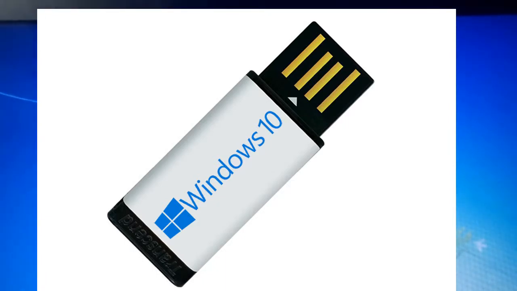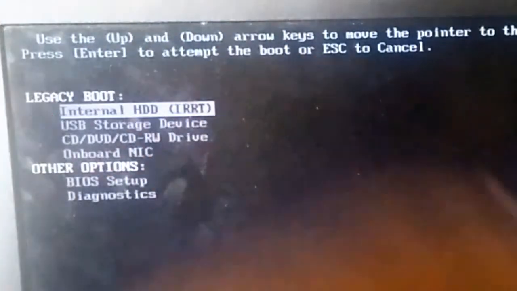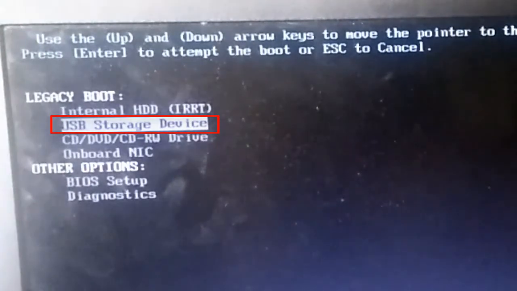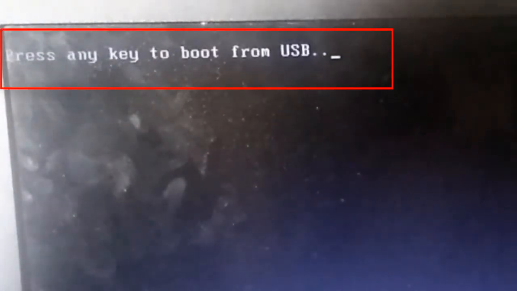And then restart your system. Press F12. Enter into a boot menu. From the boot menu, select USB storage device. Hit any key to continue.